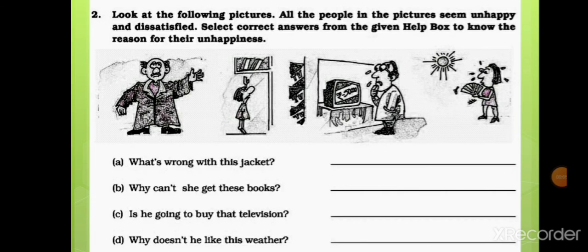Look at the following pictures. All the people in the picture seem unhappy and dissatisfied. Now students, select the correct answer from the given help box to know the reason for their unhappiness. Why are these people unhappy? Find out the reason. From where do we have to find it? From the help box, and from the pictures also we can identify it very easily, students.